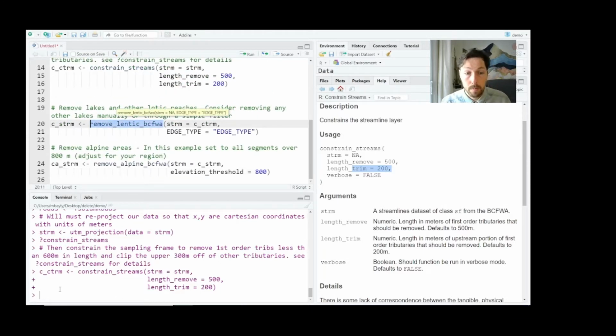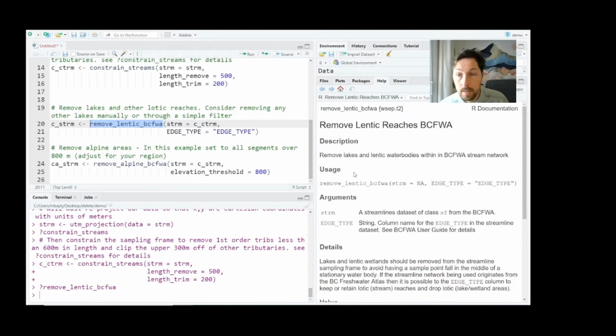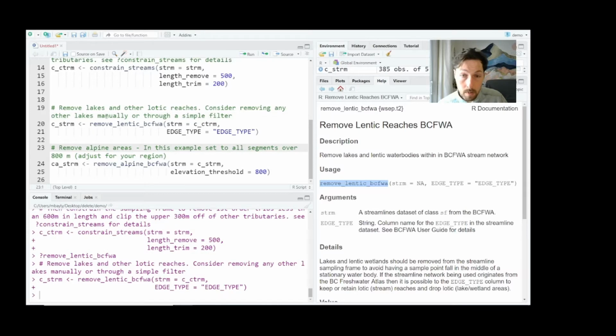You can actually remove the lakes and wetlands by using the edge type code that's inside the BC Freshwater Atlas. It's a feature in there. So if your stream layer originated from the BC Freshwater Atlas, then you should use this remove lentic BC Freshwater Atlas function. If you have a different stream layer that didn't come with an edge type feature, then you can either remove the lakes manually or skip this step if you need to.